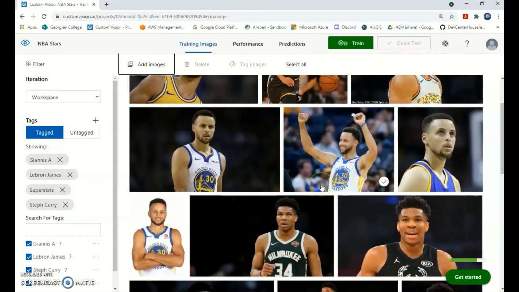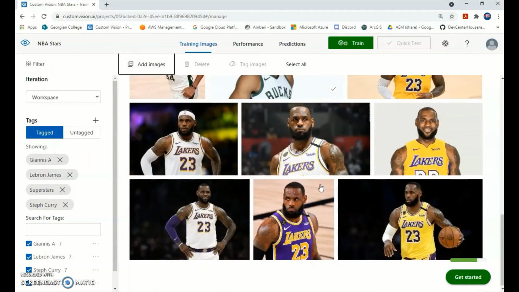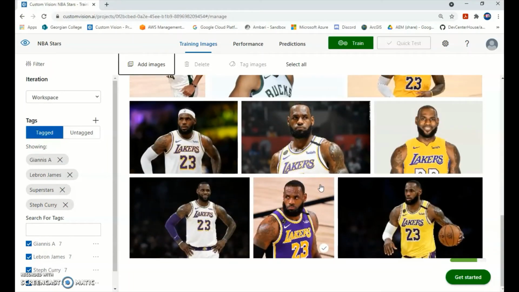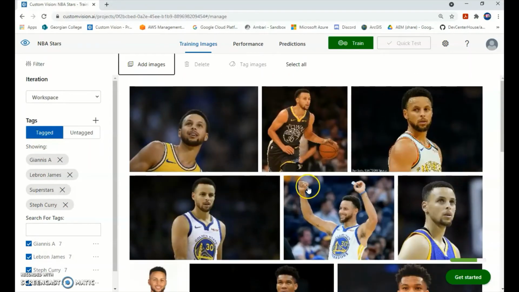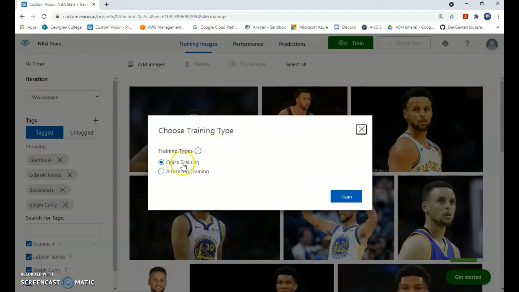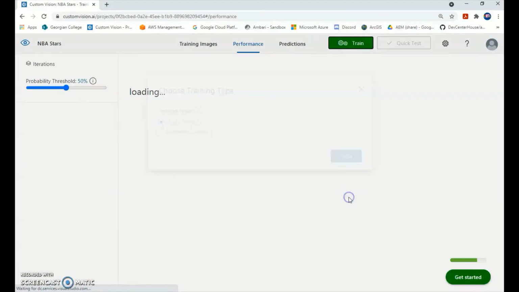So now we have 21 images in all, 7 for each NBA star player that I chose, LeBron James, Giannis, and Steph Curry. And they're all tagged appropriately, and here are the tags right here. And now let's train the model. After we start training the model, it may take some time, so I'll pause the video until it's done. We're going to do a quick training, and let's start.